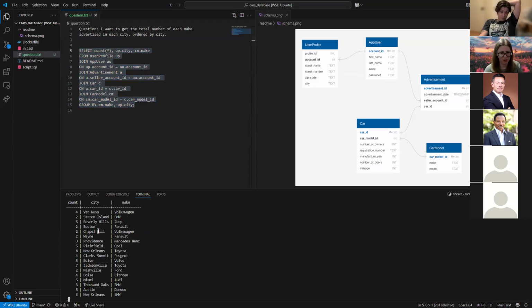Okay, so now we're getting there. We have the count of, let's see, city and make. Right, that's what we wanted. We wanted the count and we grouped them up by city and make. So there's 4, I guess, Volkswagens in Van Nuys, 2. I don't like this, it's backwards. I don't like the way this is reading. So I'm going to swap these up here because I don't like how those are reading.